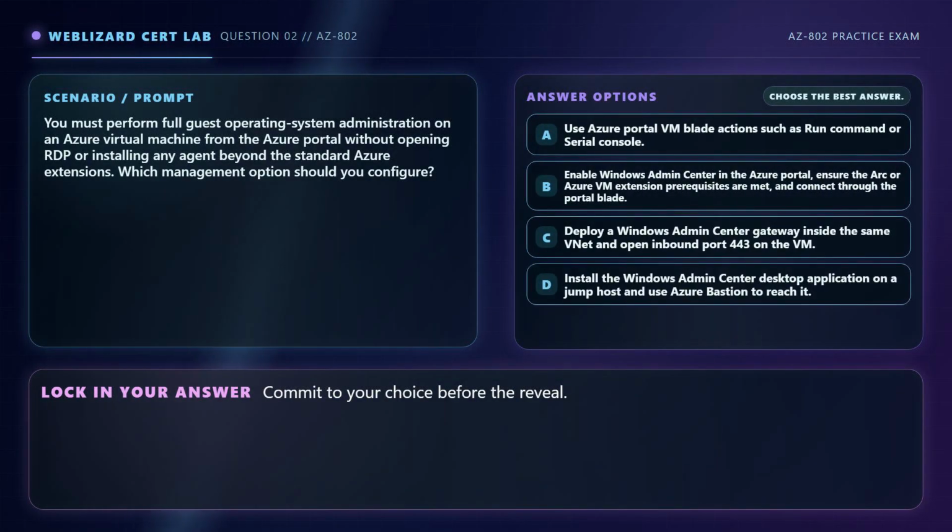Question 2 of 36. You must perform full guest operating system administration on an Azure virtual machine from the Azure portal without opening RDP or installing any agent beyond the standard Azure extensions. Which management option should you configure?